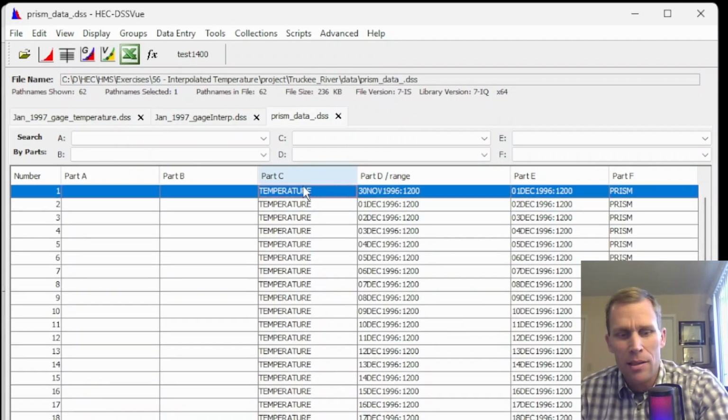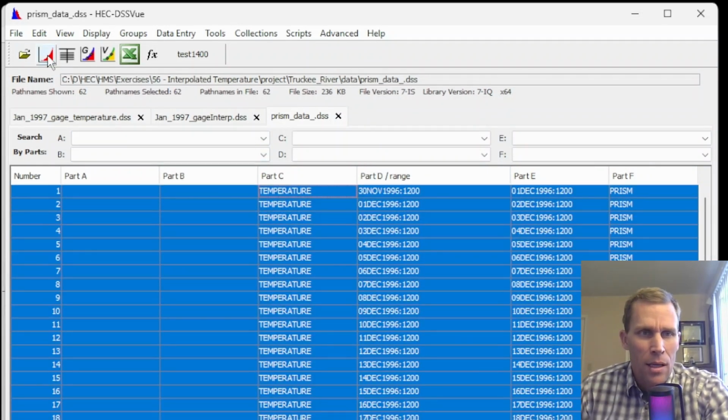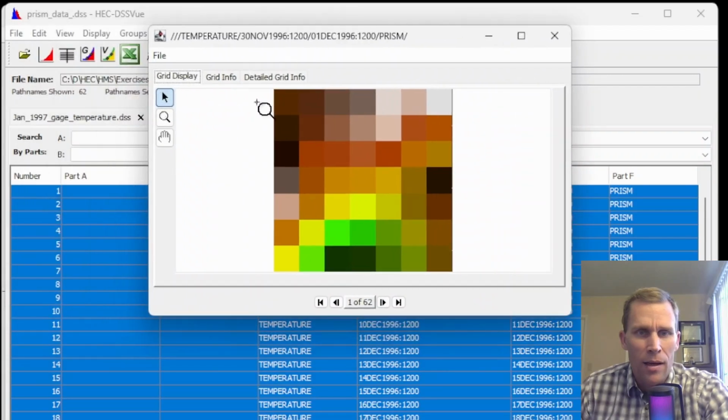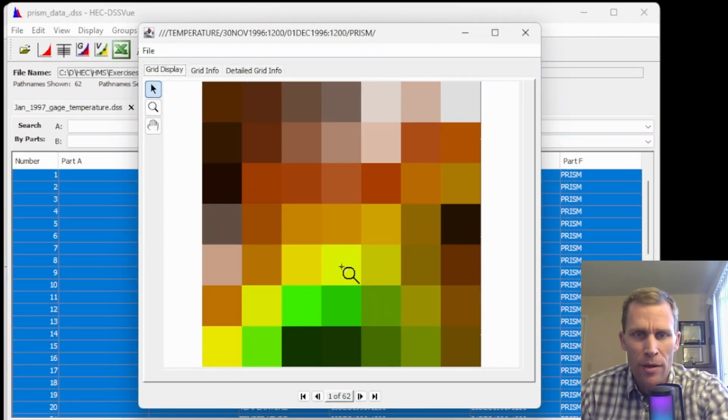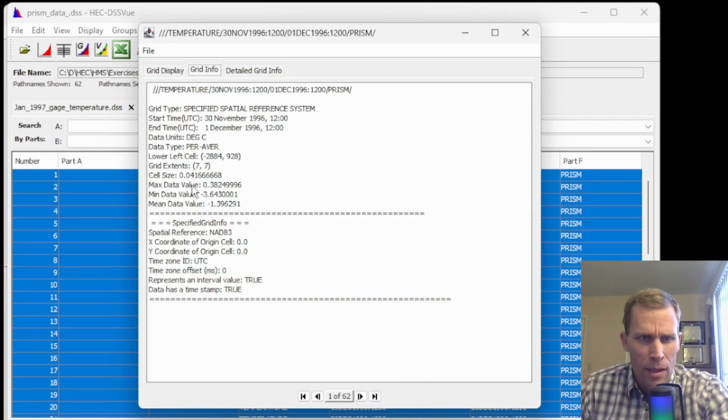Anyway, let's go ahead and click on the data and see what it looks like. I selected it all, then clicked on the graph icon. And this looks a little awkward for air temperature, but if you hover over the values, it actually does look correct. Let me check the grid info real quick here. Yeah, so we're in degrees Celsius, and it's just a 7 by 7 grid based on the shapefile that we used to clip the data. So I think everything here looks good.